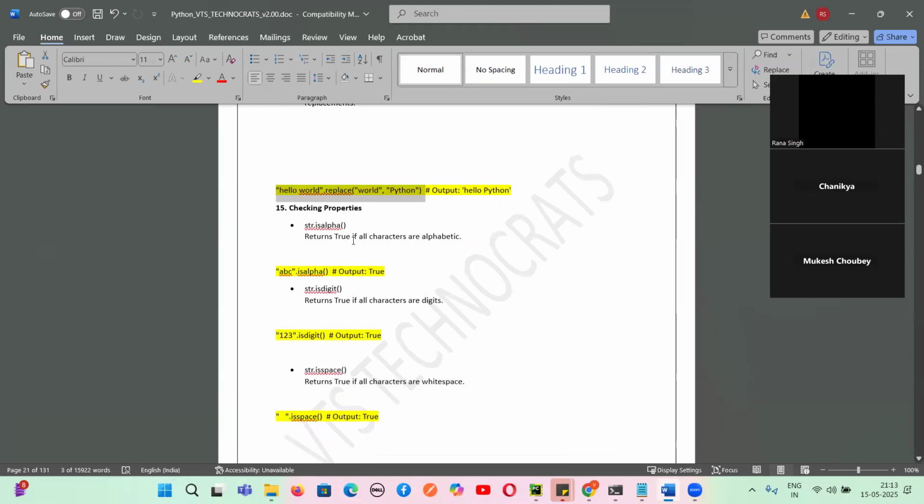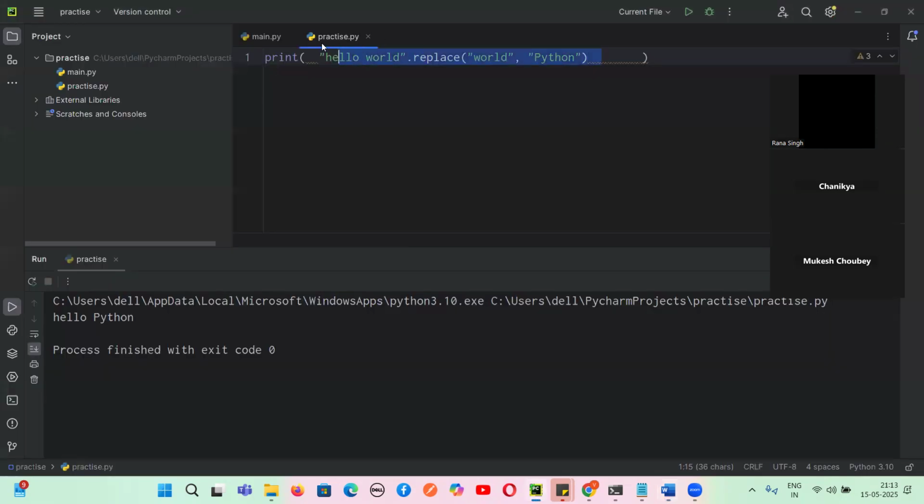String dot isalpha: if there are alphabetic characters, then it will give the output as true, else it will give the output as false. So to check the alphabets, we use isalpha. See, if I write here, is it alphabets? Yes. So now if I write here 1 and something, then I will get false. Are you able to understand?